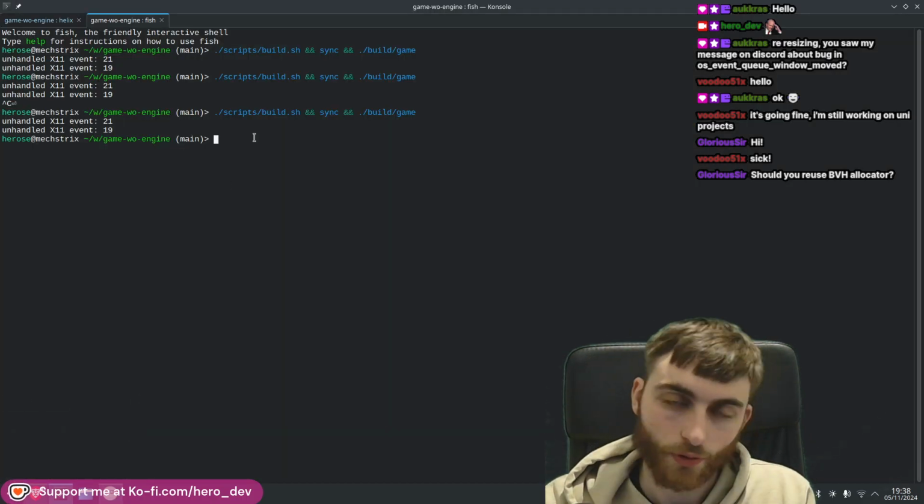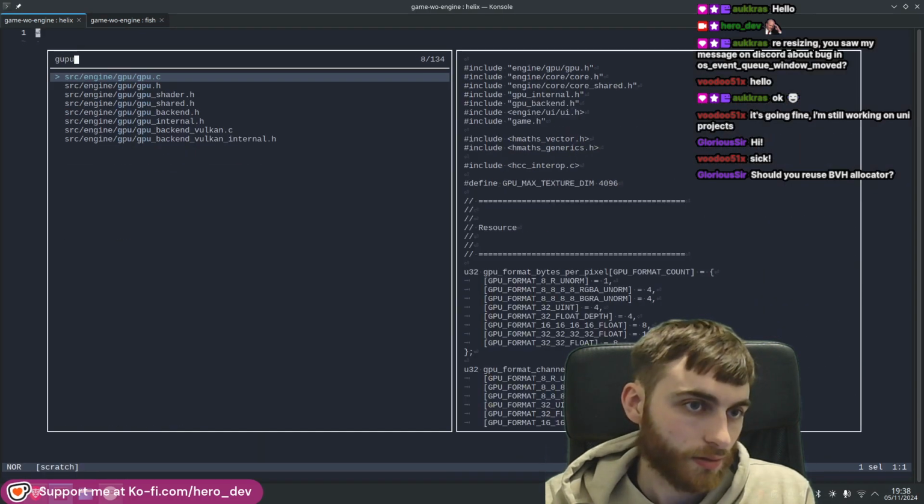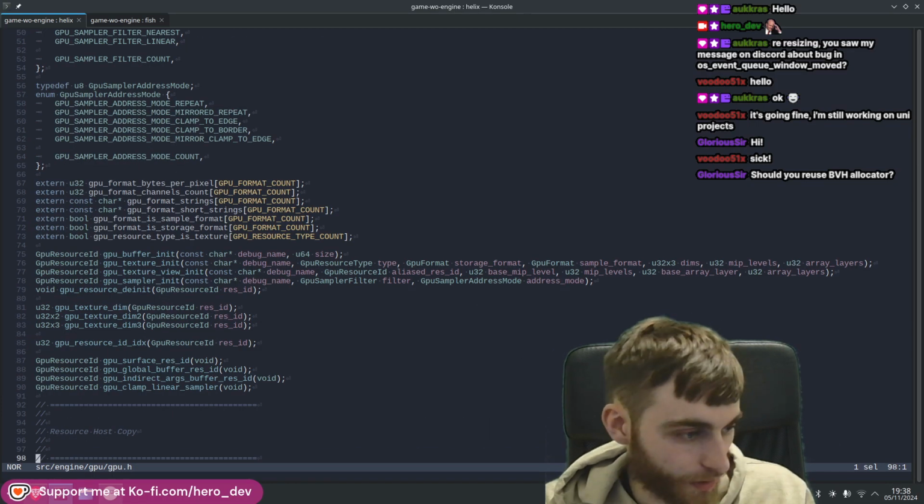There's some things in Vulkan we've got to be aware of, but we'll tackle those as we get there. So we can start by just changing the interface and starting there really.